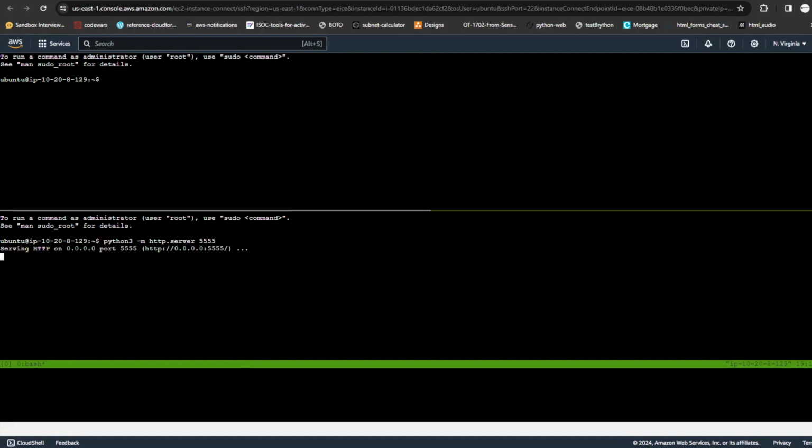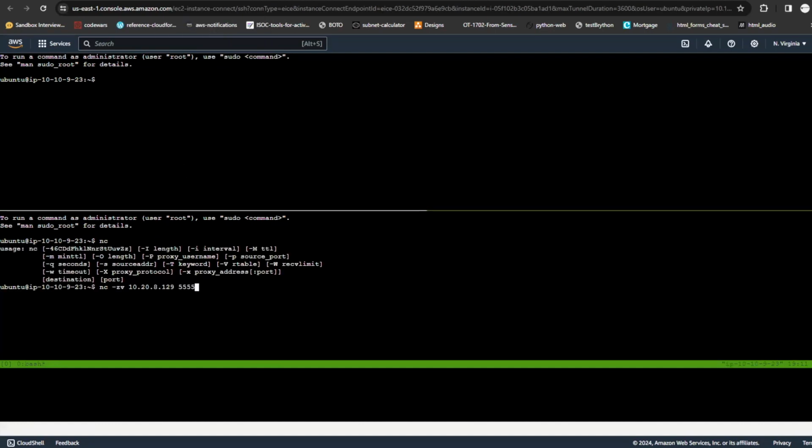Let me do this. So now we have this particular instance listening on port 5555. If you didn't know, you can definitely turn your instance into an HTTP server listening quickly with that simple command. And I'm going back to the client. This one is 10.28.129. That should be it.